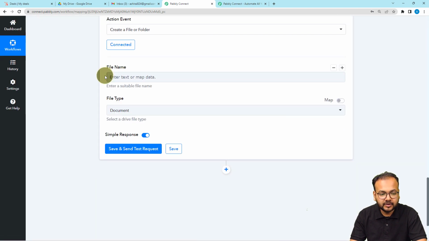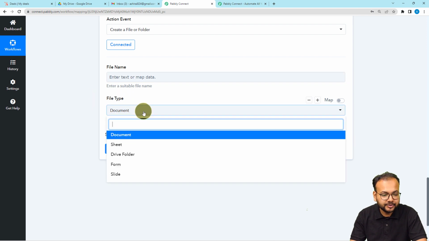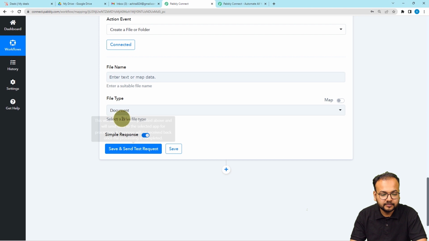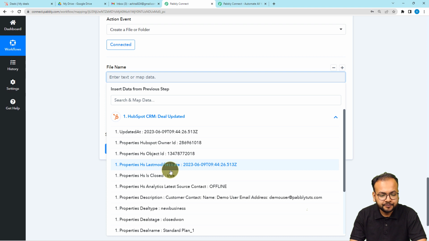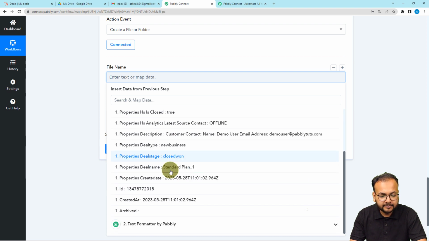And here it is asking for the file name and the file type. So here in the file type option, select drive folder, and in the file name you can give a name to this folder. So you can give the name of the deal as the name of the folder. We got the name of the deal from the first step, so from here only I'm going to map the deal's name.